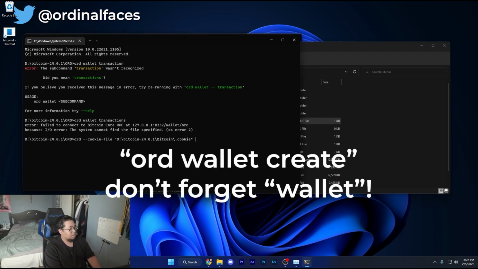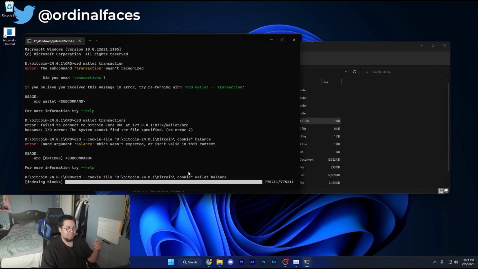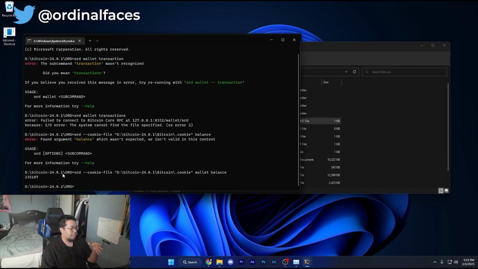For you guys, it would be create. I already created one, so I don't want to create another one. When you create a wallet, it shouldn't ask to index like this, but once you ask for the balance, it will start indexing blocks, and it will start the process of indexing. Once the process is done, which could take maybe half a day, it's definitely less than downloading the node. Once you've done that, you'll have easy access to do anything within the Ord wallet.